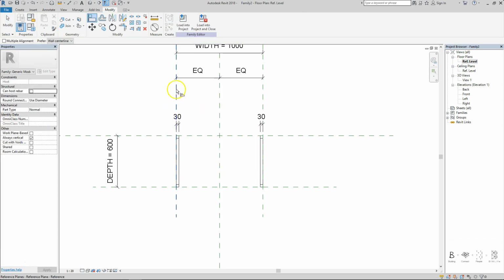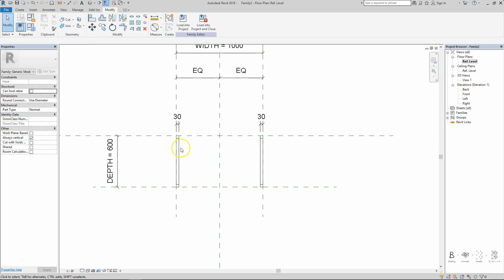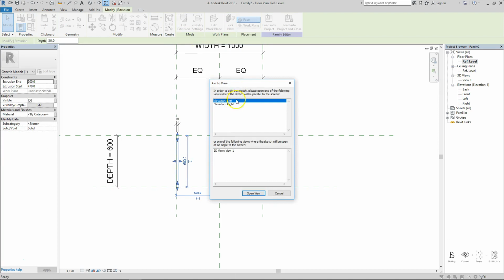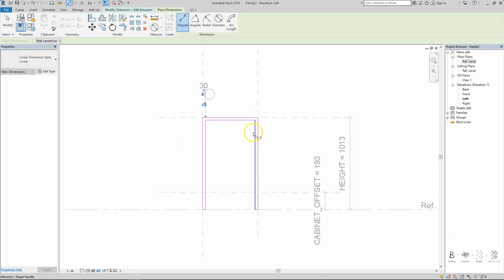While mirroring, make sure you just lock it again because it's a different reference plane. So I'm just going to lock this over here. There you go. And always check the sketch when you mirror because certain parameters can be missing. So I'm just going to click on this object over here, click on edit extrusion. It will ask me to go to the left or right view. I'll just go to the left view. You can see the dimensions and the lock are missing, so I have to do it all over again.